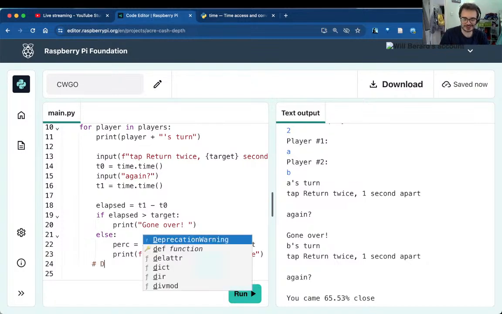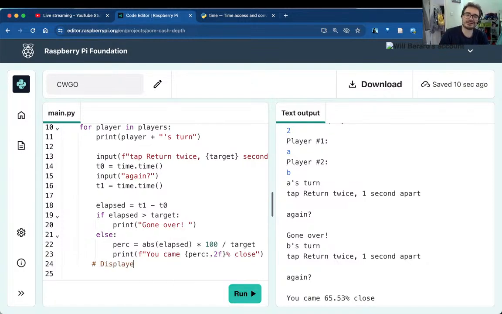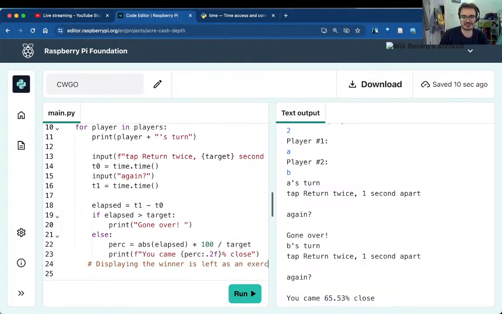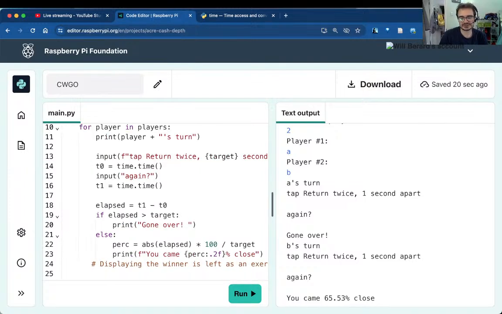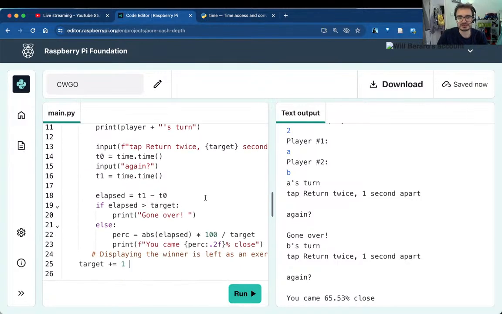I'm going to write it actually. Displaying the winner is left as an exercise to the viewer, because I kind of want to have lunch and I've got a train to catch. Here we now increment target. So this time I'm doing the Pythonic one: plus equal 1 to increment, or plus equal whatever to add, and plus equal 1 increments by 1.